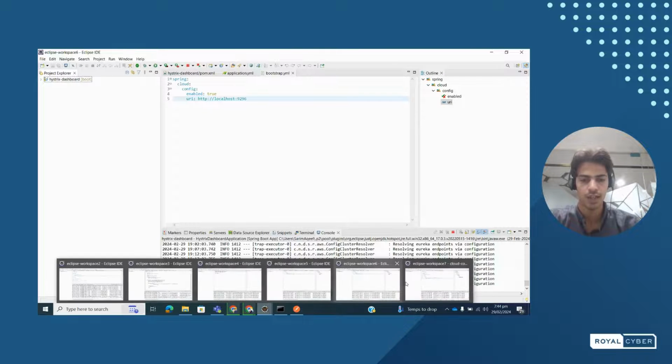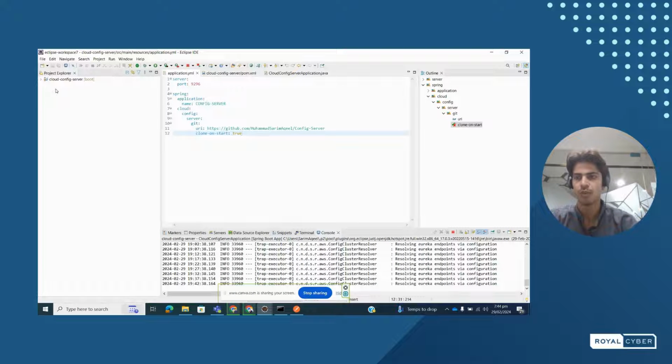I'll show you that as well. And at last, we have one more application. It is a cloud config server. It is a configuration server which picks up the runtime configurations from this GitHub link. So it picks up all the necessary configurations which are required in all the microservices. It picks it up from this link, so it works as a cloud config server.